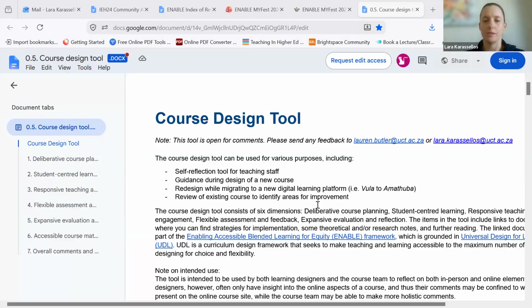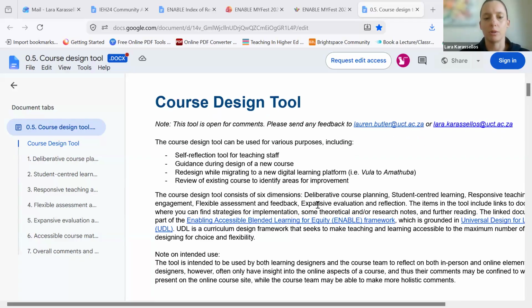Also, our university had a transition from one digital learning platform to another. And for anyone who's been through that experience, they know how much of a momentous occasion it is and how much it requires reconsidering your course design. And it is a great opportunity to think through those things. And then also in terms of reviewing existing courses, so wanting to review and refine for the next iteration of your course. So those are some ways we thought it could be used.